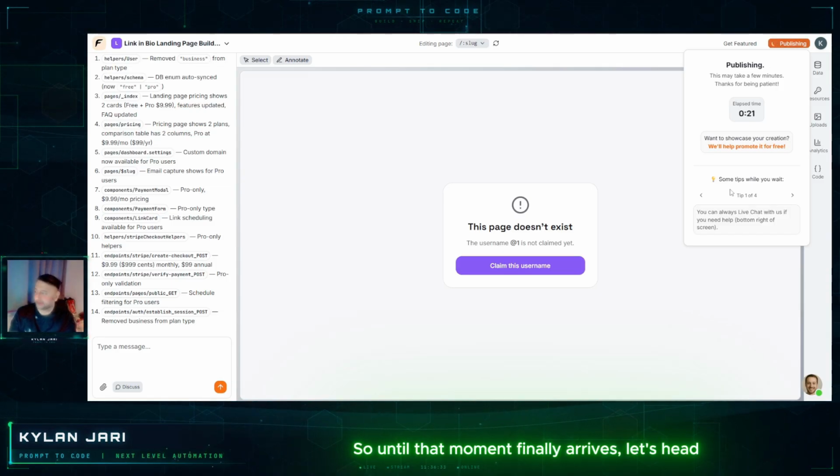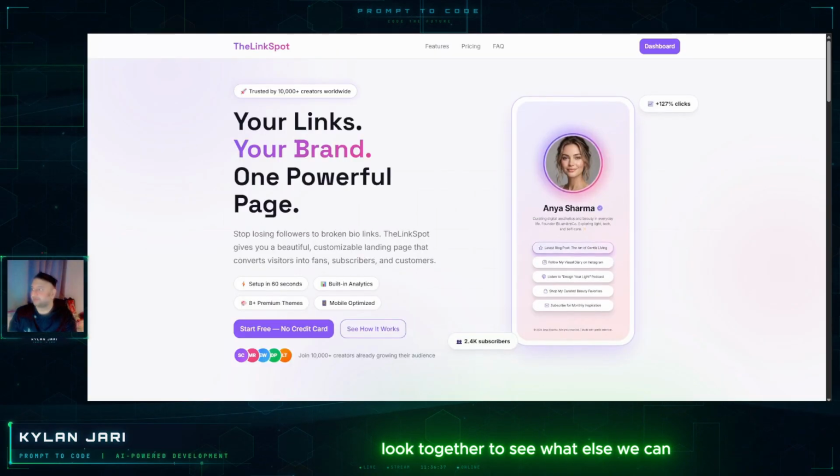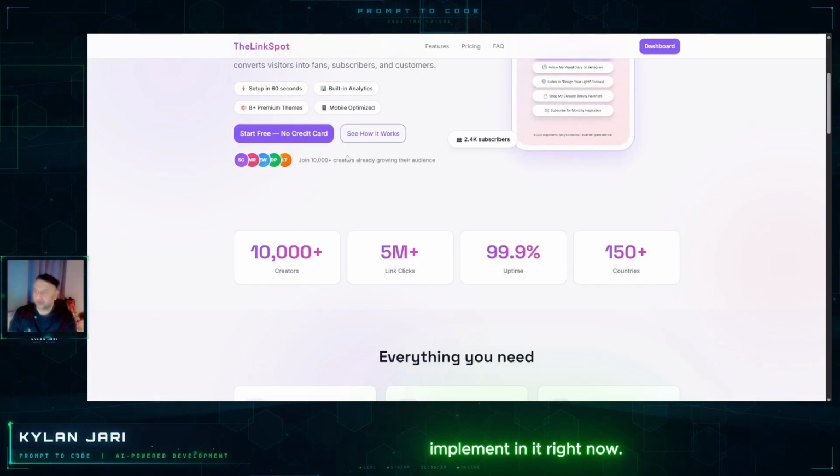So until that moment finally arrives, let's head over to our website and take a closer look together to see what else we can implement in it right now.